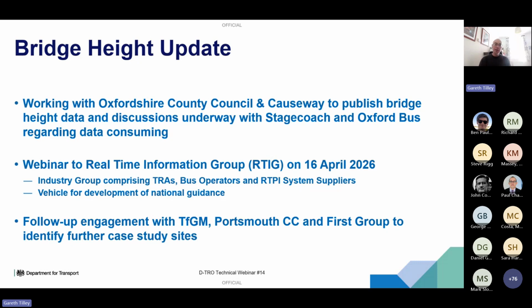We've also recently presented at the Real-Time Information Group, and John and I did that. It's an industry group, originally sponsored by the Department for Transport, and it comprises local authorities, so TRAs, public transport operators, but also a load of technology providers. So it's that real community of those with bus tracking systems. It's also a vehicle that can be used for creating national guidance. They've got a whole suite of documentation to support real-time bus information, and we're looking to work with them in the future around D-TRO as well.